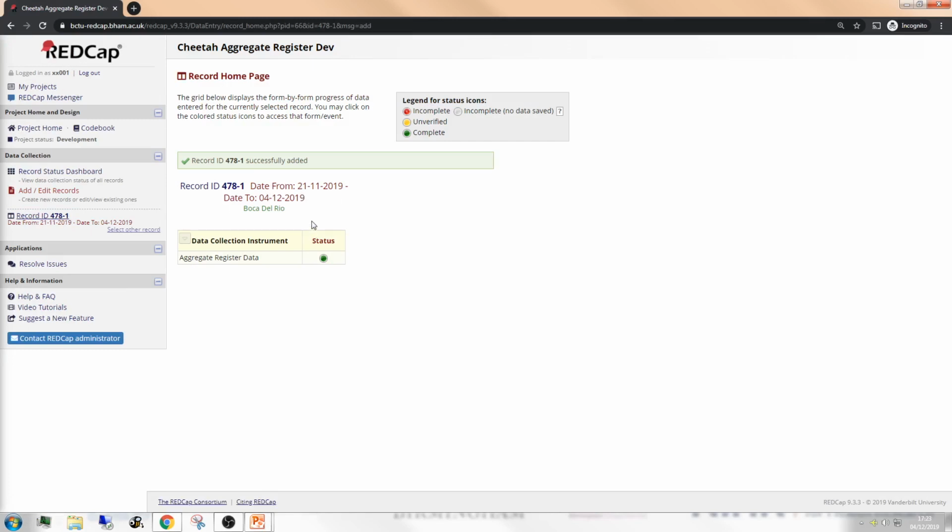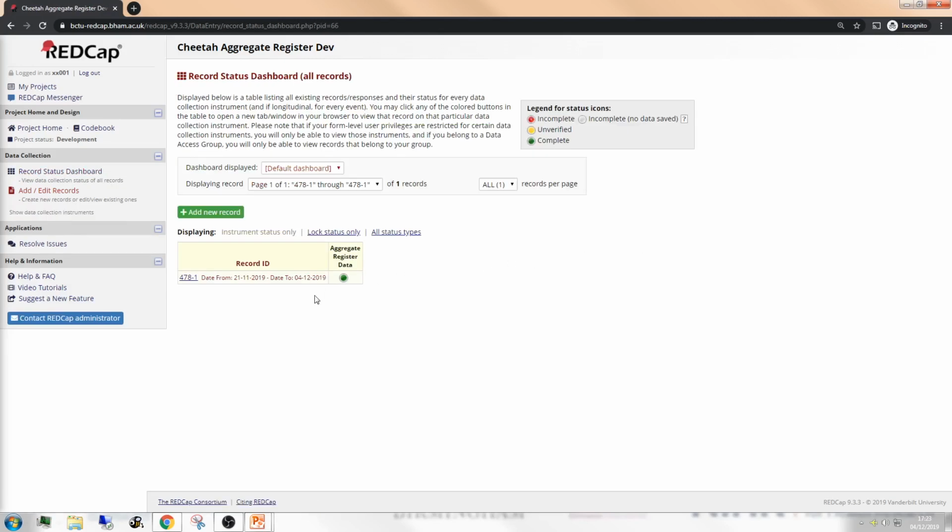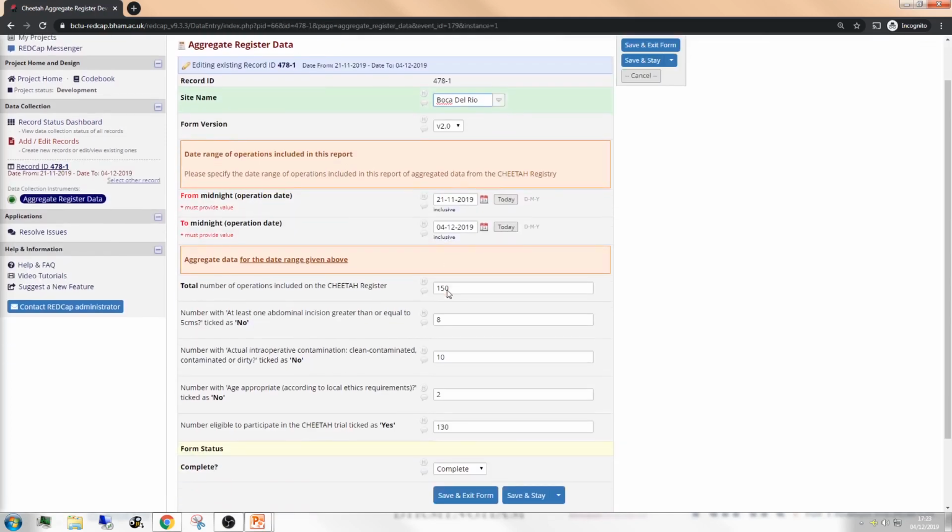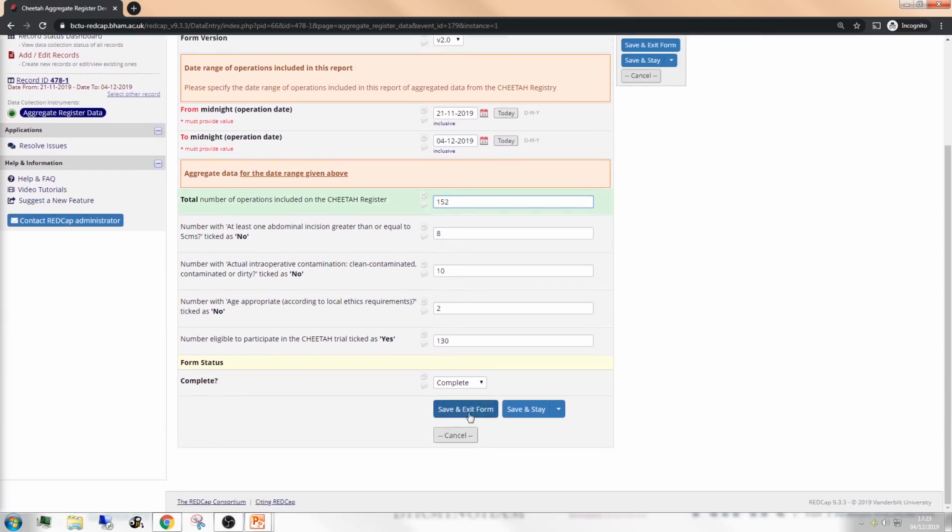If you need to edit any data on aggregate register forms you've already entered, you can again click the Record Status dashboard, and this will show you all the records added for your site. And if you need to change one, you may select the correct one by identifying the date range, and then edit any data that was incorrect at the time. Click Save and Exit Form.